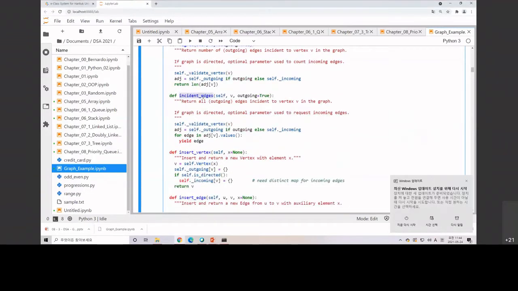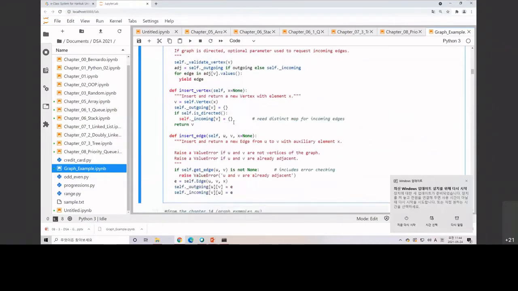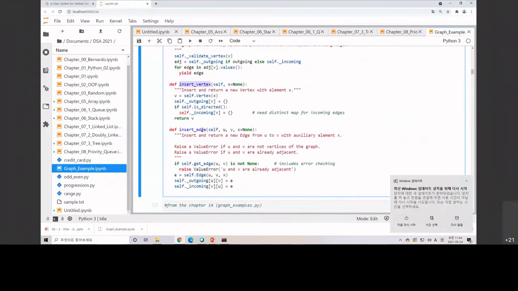Incident edges. So we want to know what the edges incident to a particular vertex are. And then insert vertex, and then insert edge. So those are the basic functions or the basic methods that you can do in the graph.